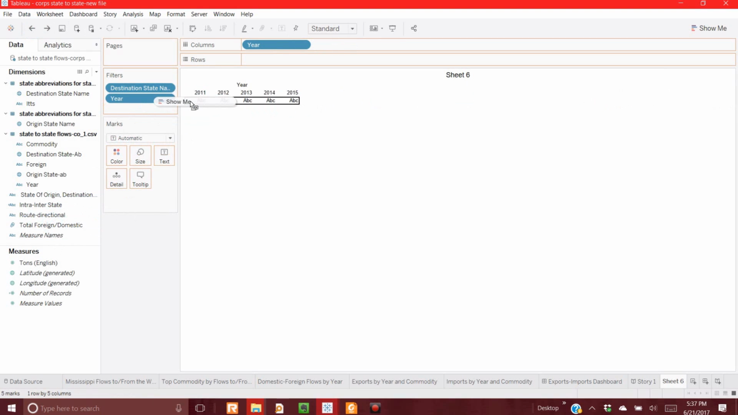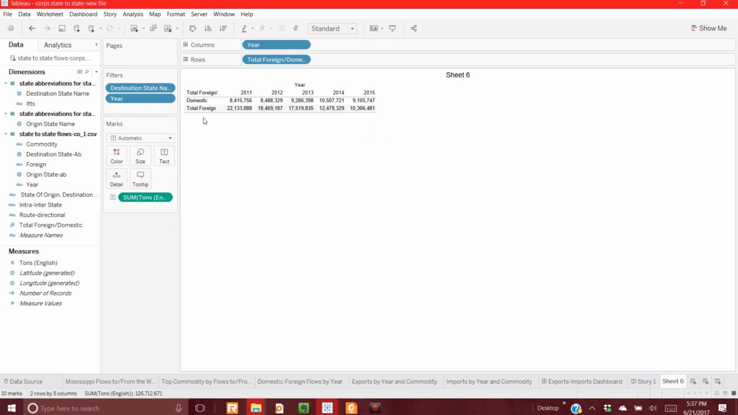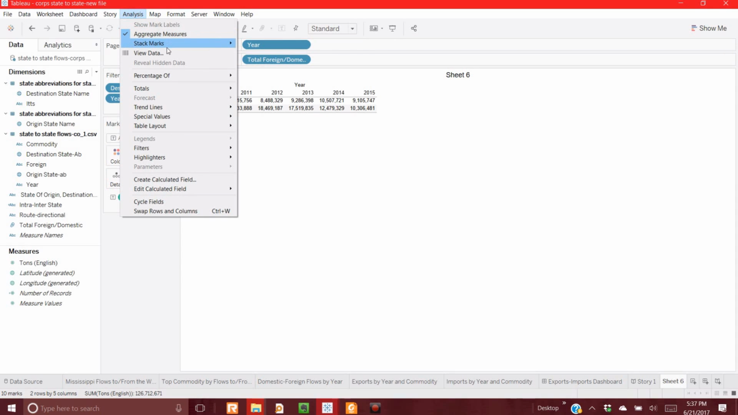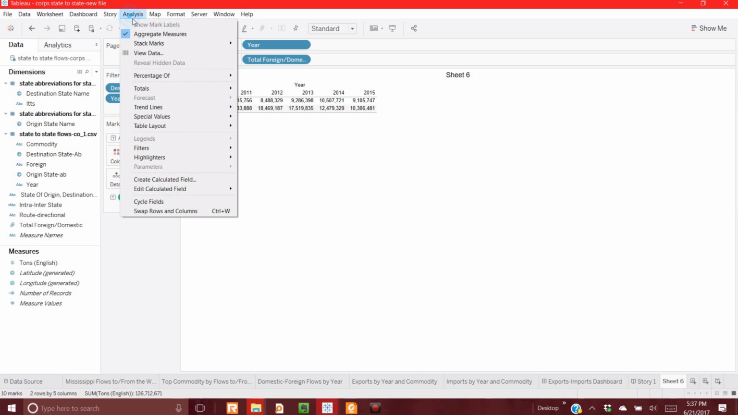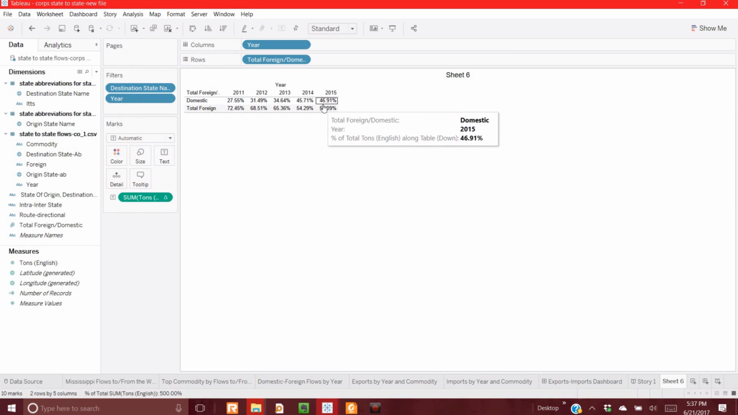Okay, now I'll do foreign versus domestic. Now I drop in tons. And now I can say, oh, well, this is interesting. And I want to do an analysis on this. So I can come back through and say, okay, what is the percentage of each column? Again, column. So I go to the percentage of the column.